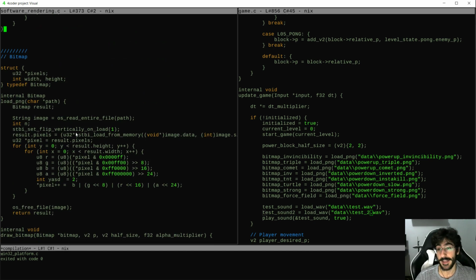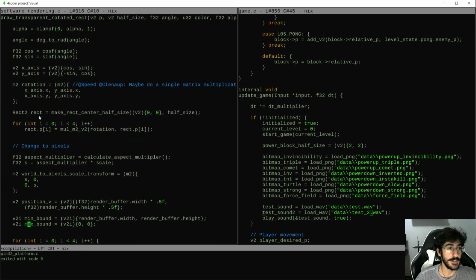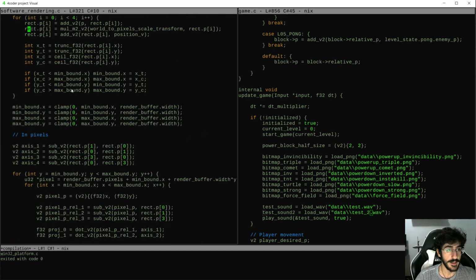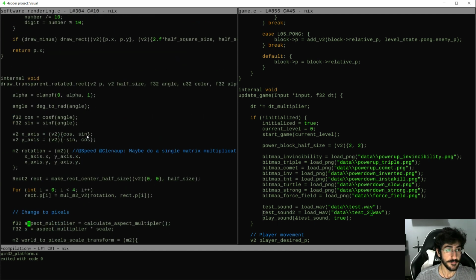Those were awesome. Last stream was awesome. And then we did rotated rectangles before that. So the particles can be rotated. We did some matrix multiplication, things like that. That was a little bit tricky.